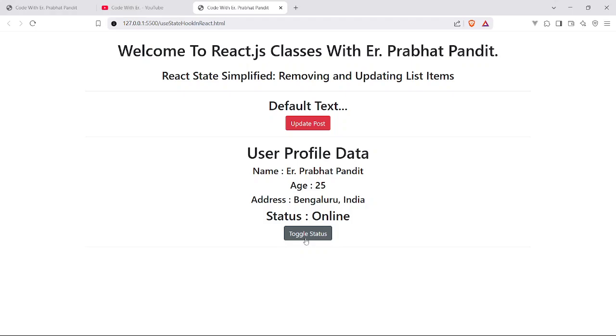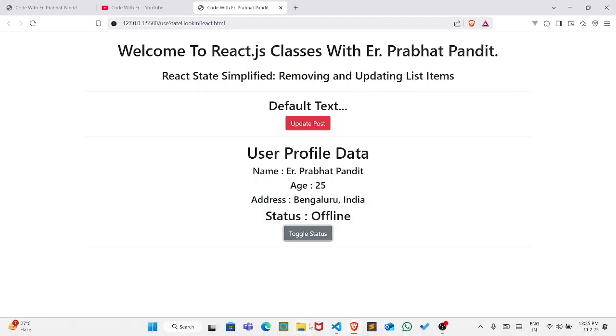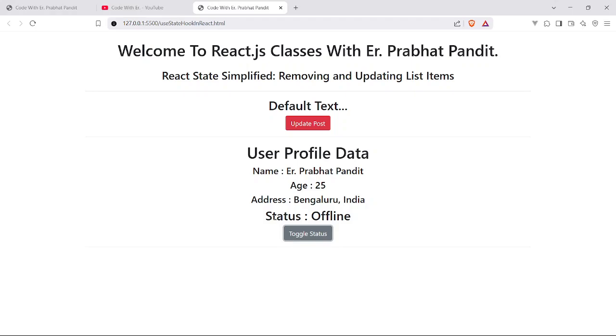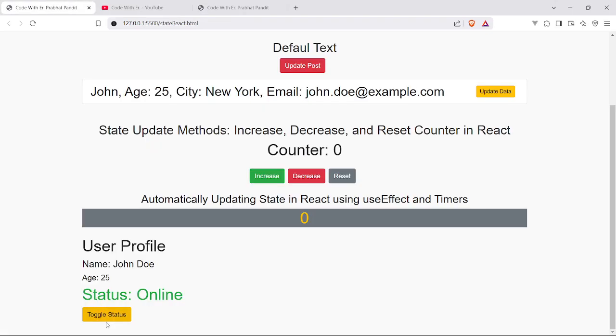So hit the button, toggle status. See, boom guys, now it's offline. See, it's online, offline, online, offline, online, offline, online, and offline. So we have to change the text color also, like green, red, green, red.